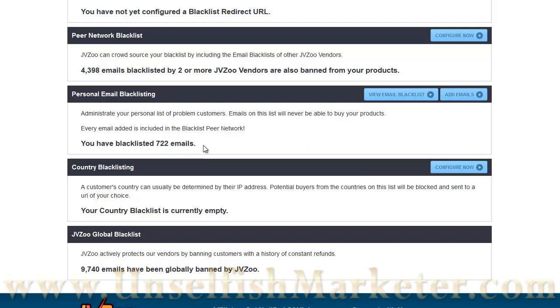I have a lot of emails on here. A lot of that is also because I work as a launch manager for other vendors, so I combine blacklists when vendors want me to. So this gives more power to blocking these poor customers. What the peer network does right here is allows you to crowdsource your blacklist, and you can pick the number of JVZoo vendors that also ban the same email. So you can see here, I've selected if a buyer is blacklisted by 2 or more vendors, I don't want them to buy my items.